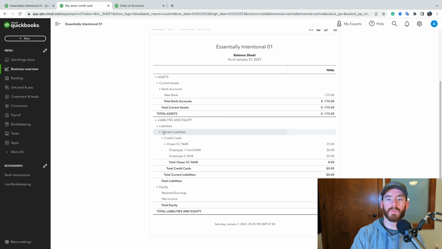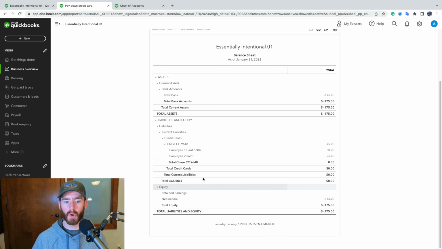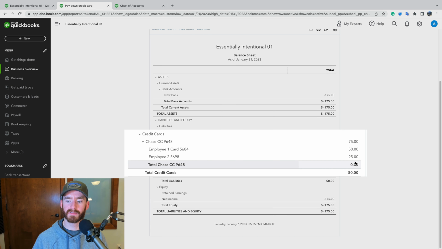But now the downside of this method is that whenever all this is done, everything's accurate. The total Chase balance here, the credit card balance, is as it should be.